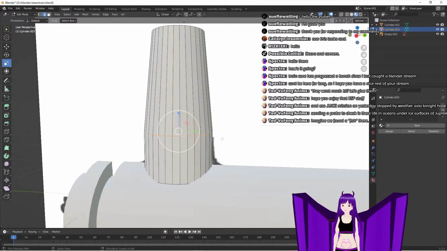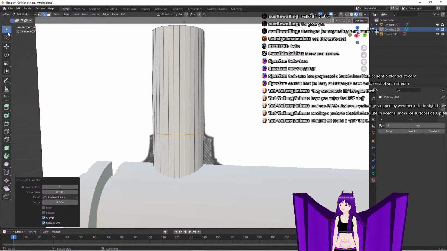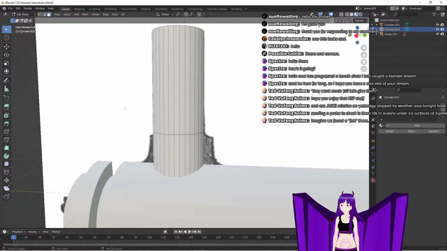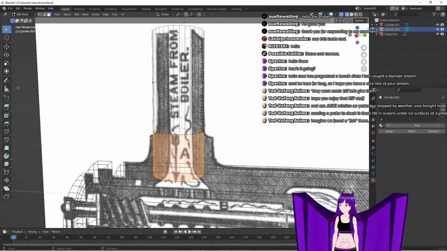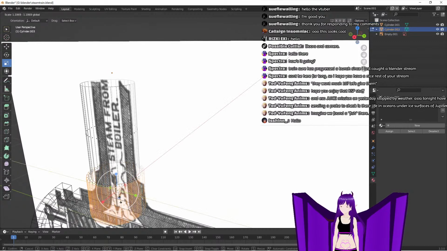Let's undo all of this. There we go. Because what we need to do is a double loop cut, and then we expand. All right, let's go. There we go.